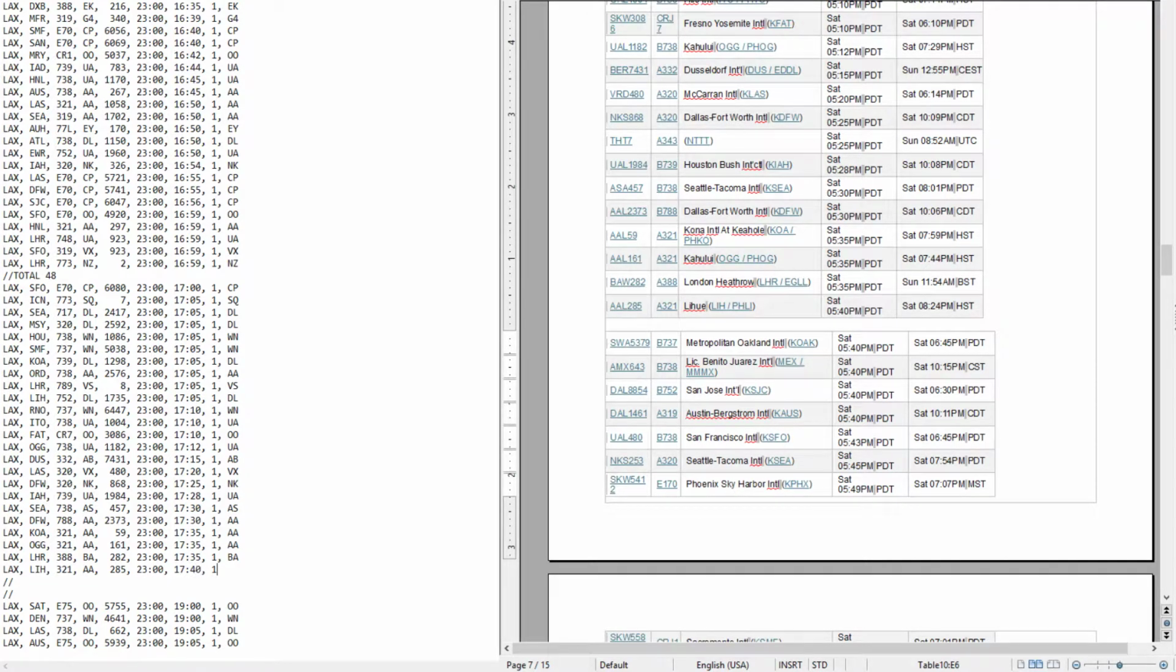Needs at 1740. 1 AA. And that's basically all you're doing. And then for arrivals, you just flip it around. So arrivals, he would be leaving from LIH, arriving at LAX, flying a 321, airline code, flight number, arrival time, departure time, 1 AA. And there you go.